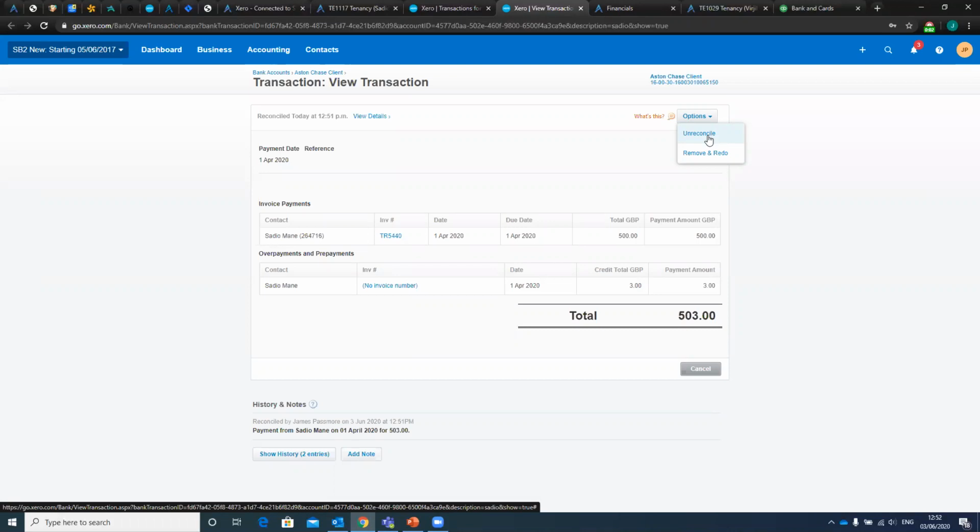If you just unreconcile, what's going to happen is that payment transaction is still going to remain on Xero. So if you keep using the unreconcile function, you're going to develop a lot of duplicate payments and receipts that will build up on the system and unbalance your data.